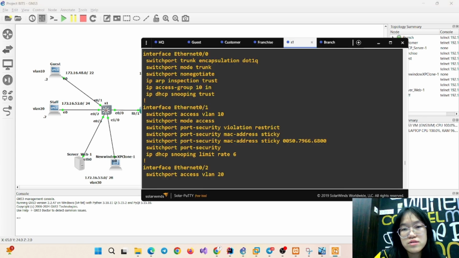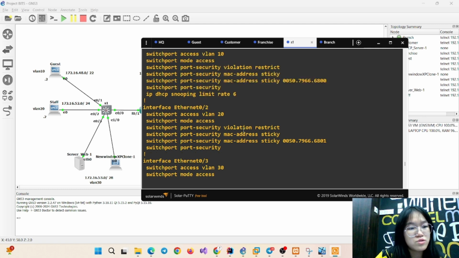Now I will present the layer 2 mitigation part and the VPN part. So in the S1 switch, we configure interface Ethernet 0/0 and 0/1, 0/1, 0/2 and 0/3 with port security. Port security is used to limit the MAC address per port to prevent unauthorized access. This helps protect against MAC flooding attacks and unauthorized network access.